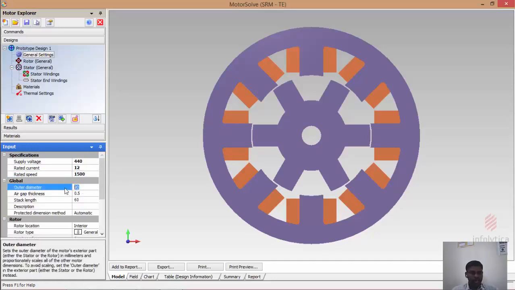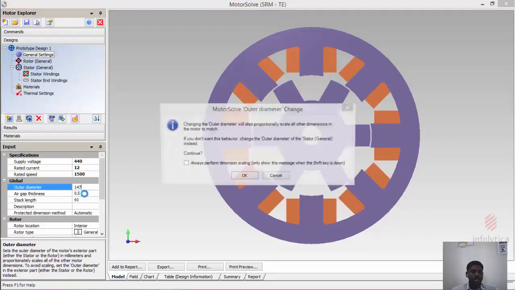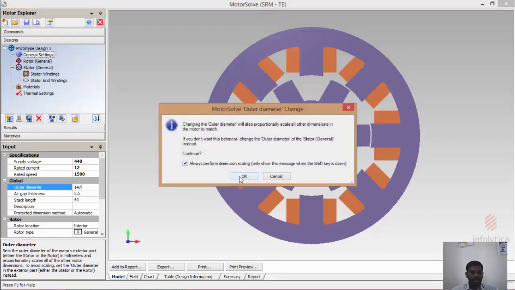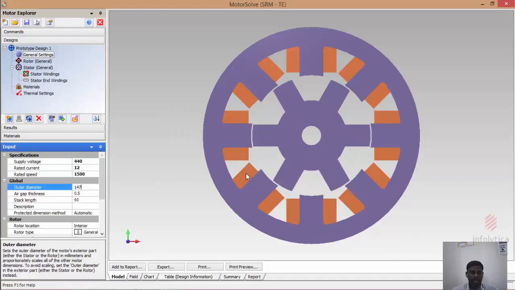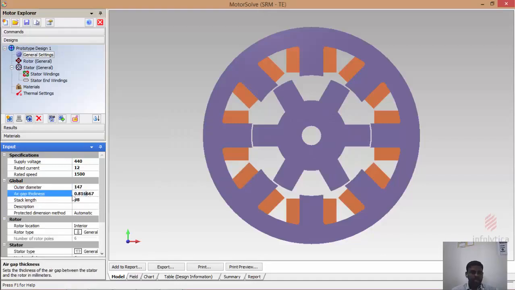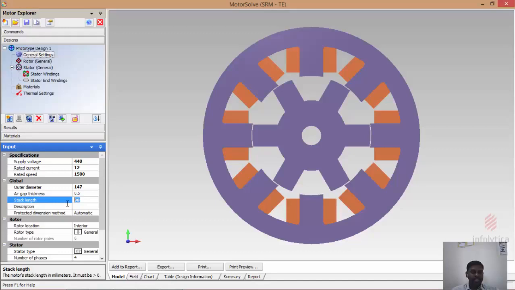The outer diameter is 147 mm. If this window appears, you just click always perform dimension scaling and click OK. So the air gap we have is 0.5 mm. Stack length is 200 mm.